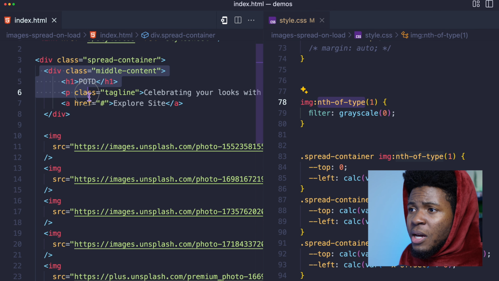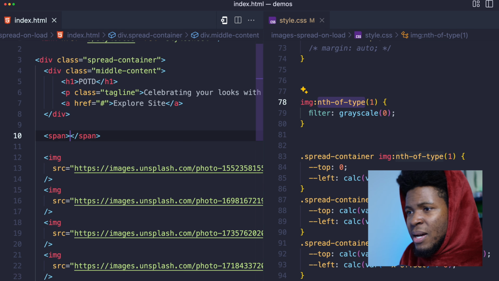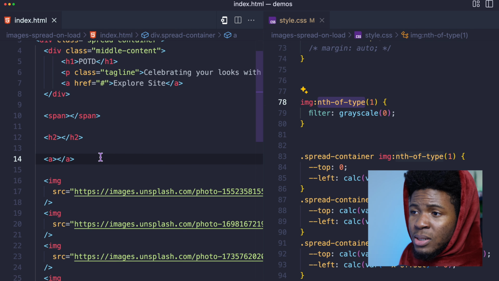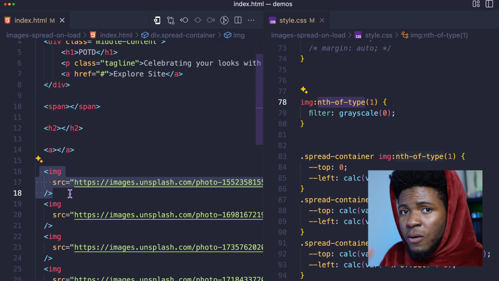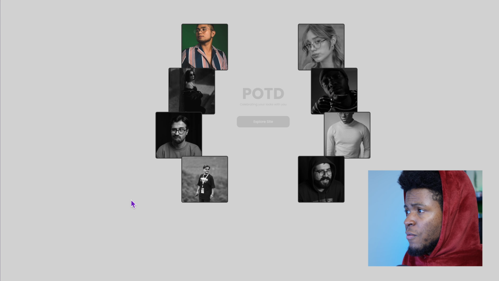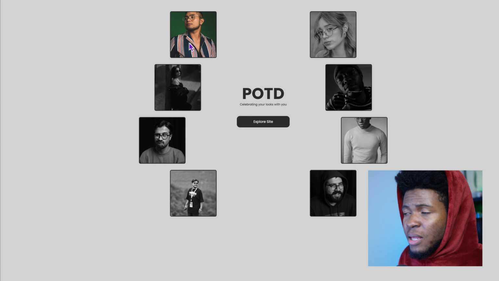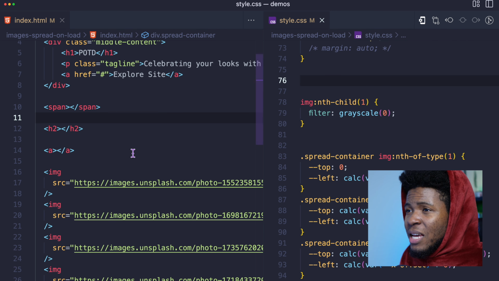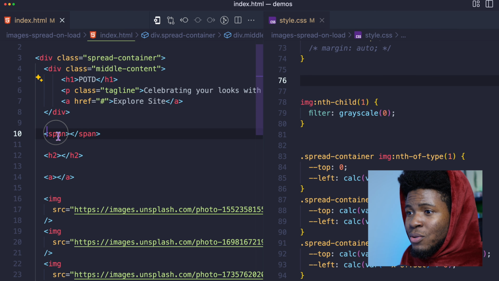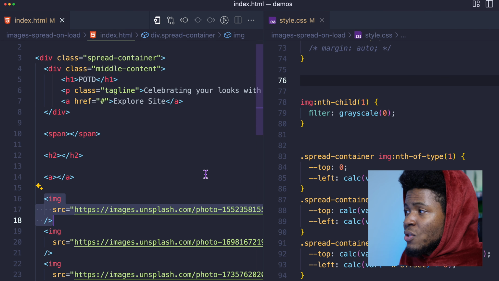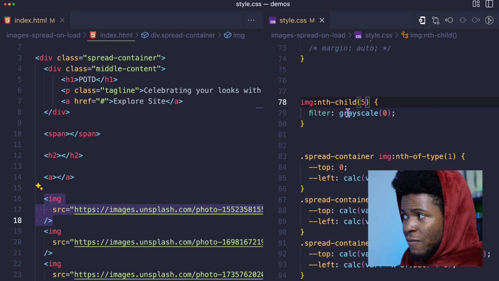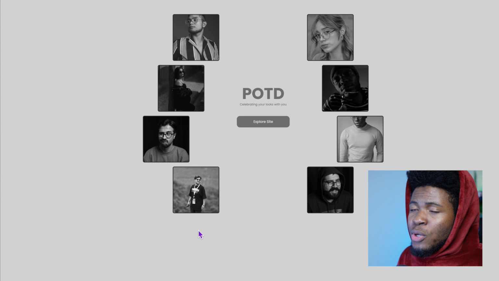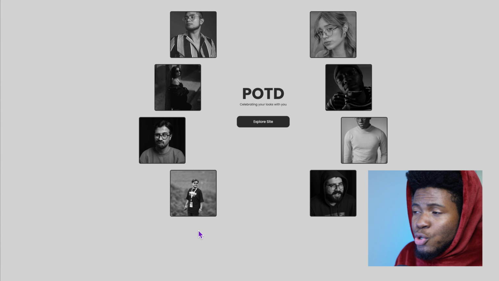So even if I come here and I don't know, put a span or put a H2 or put an anchor tag, it doesn't matter. This IMG is still the first of the IMG children. So if I refresh, you can see it still selects that first item. If I come back here to change this to NTH-CHILD and I want to select the first IMG, that means I have to count 1, 2, 3, 4, 5. So I have to do NTH-CHILD 5 just to select the first IMG, because if I do NTH-CHILD 1, well, that's not going to work because there's no IMG at position 1.